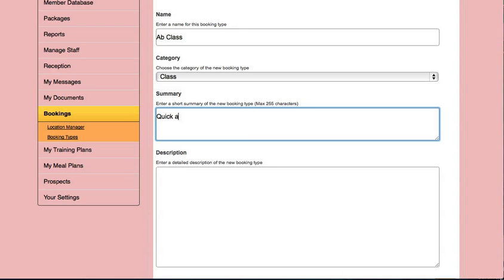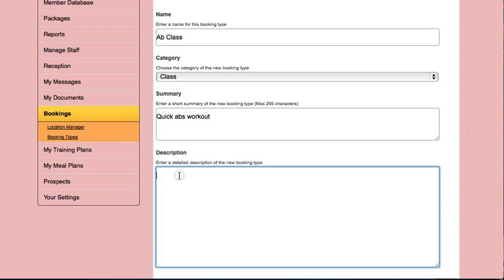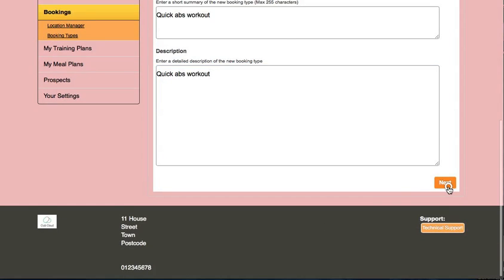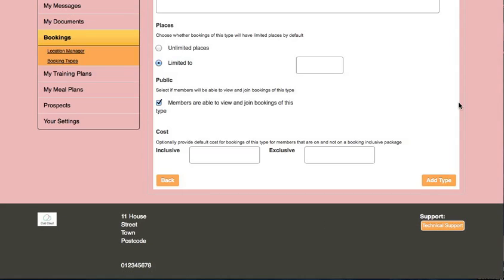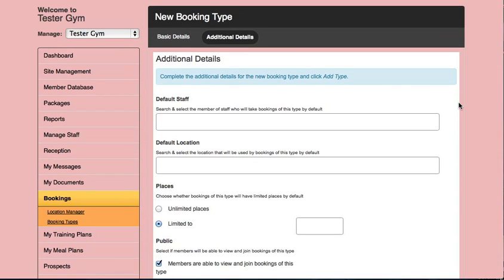Quick apps. Please don't use my wording. And then we'll just copy. Okay. So once you're happy with your description summary, click on next and additional settings.